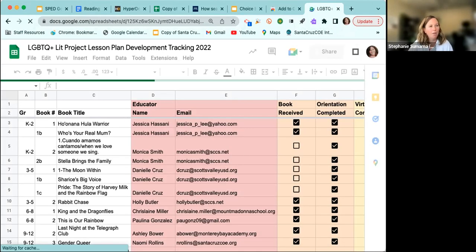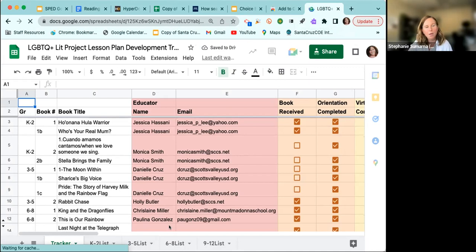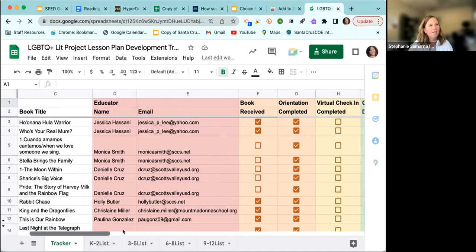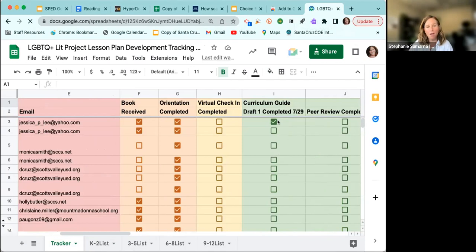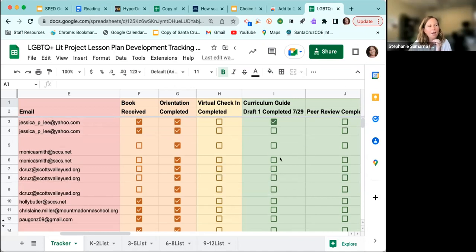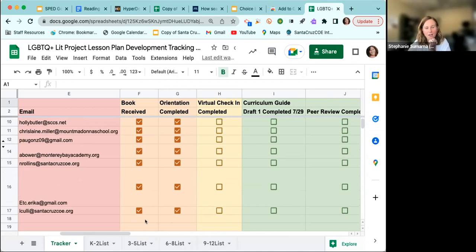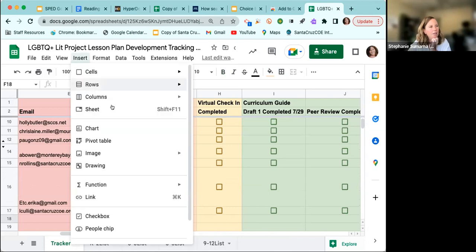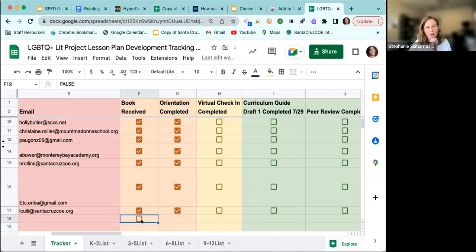I'm working with a bunch of teachers who are developing curriculum guides for me, and they needed to complete an orientation, and then they also need to track where they are in terms of completing their lesson plan. And so having these checkboxes has been a game changer. It just really helps me to quickly and easily sort through to see who's completed something. And the way that you add a checkbox is actually very easy. You click into the cell, go insert, checkbox, and now there's a checkbox there.